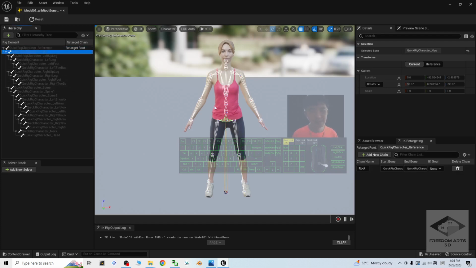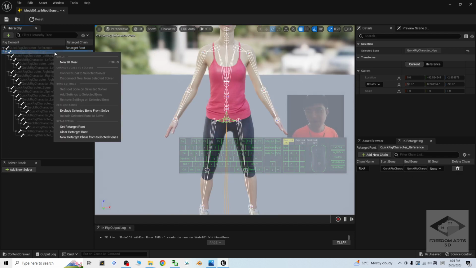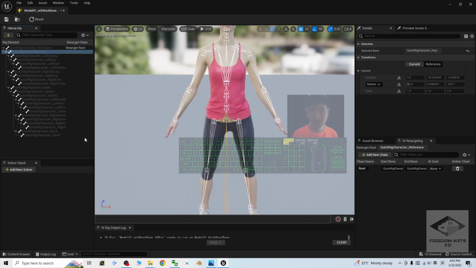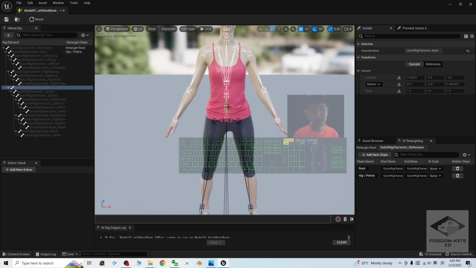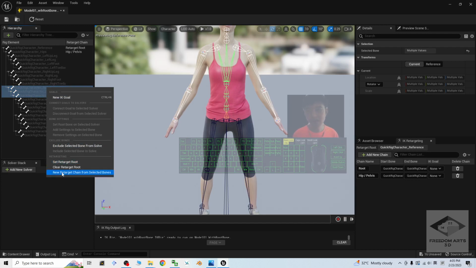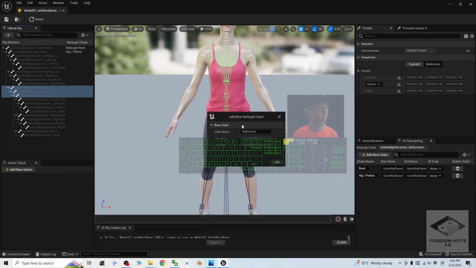Next is the hip. Just right click on that, create a new retarget chain from selected bone. The chain name, you must name this as hip or pelvis. Just name it properly. Then next is the spine. Select all three spine bones: hold your control to select. Right now, three are selected. Just right click to create a new retarget chain. The name must be spine.